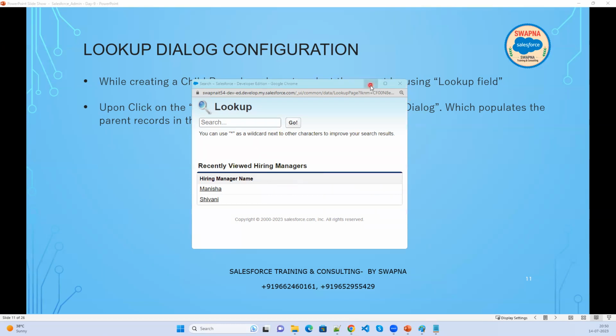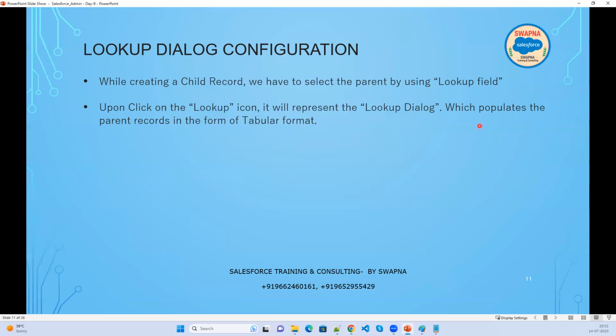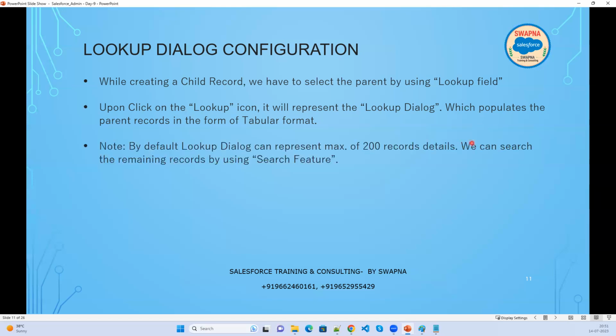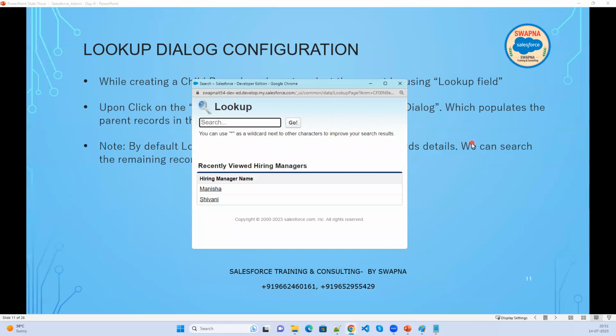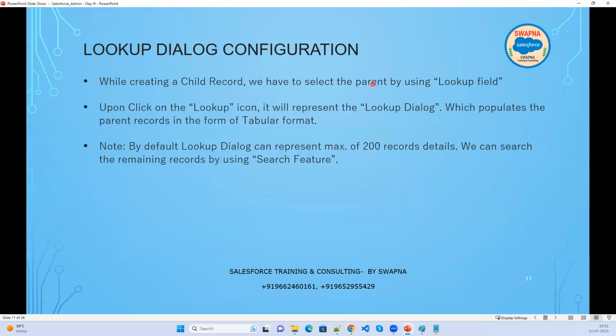When you click on the lookup icon on the record, it will open the lookup dialog, mostly in Classic, which will populate the parent records in tabular format. By default, the lookup dialog can represent a maximum of 200 record details. Right now it is showing only 2 records because we have only 2 records in the hiring manager, but it can display up to 200 records in the lookup dialog.